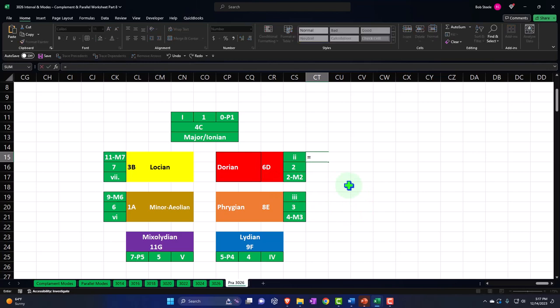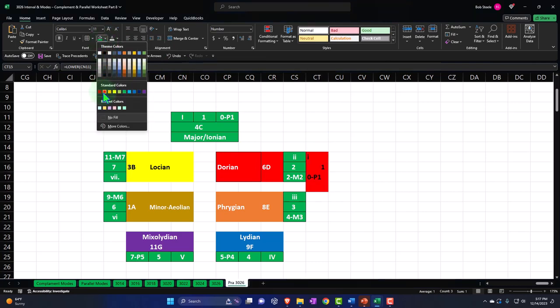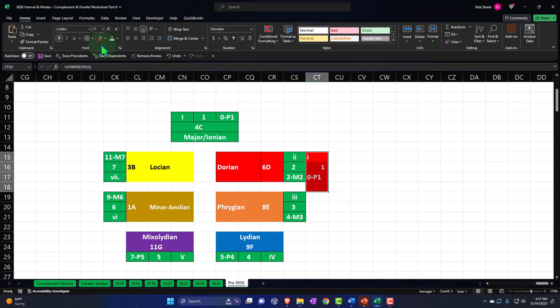This equals the lowercase i over here, right? So now it's a lowercase i. And then this is going to be equal to the one. And now the one needs to be the perfect first. So let's make this red. So now I'm going to say this is red and white and centered, and we'll put boxes around it. And I shouldn't have done this one, so I'm going to format paint over here to get rid of that.